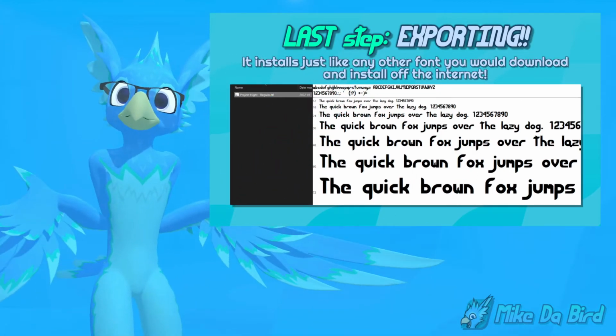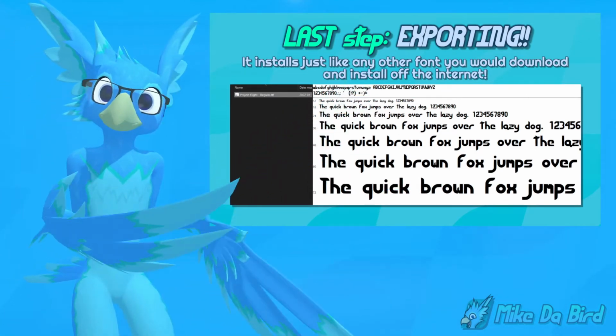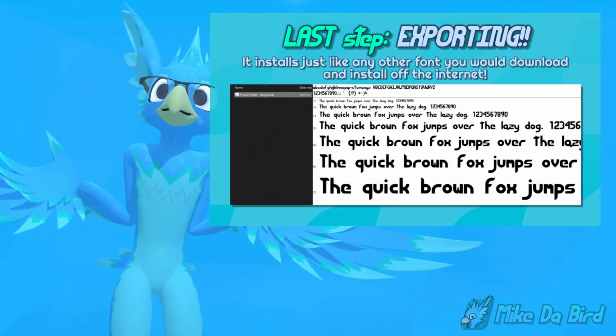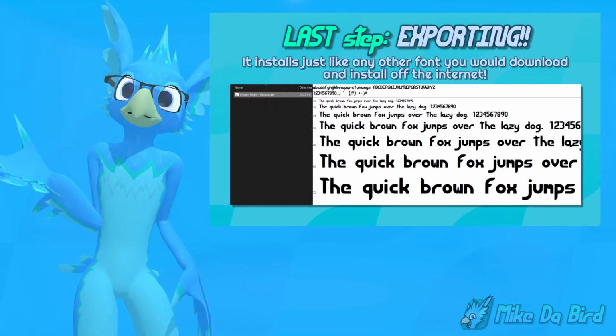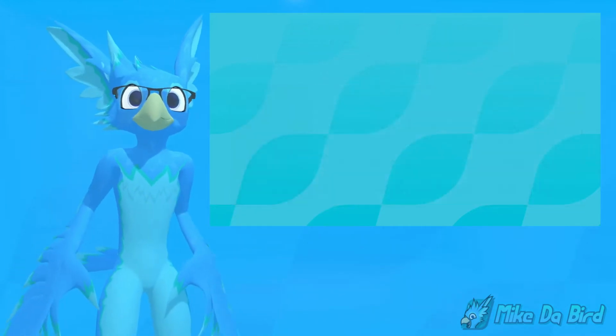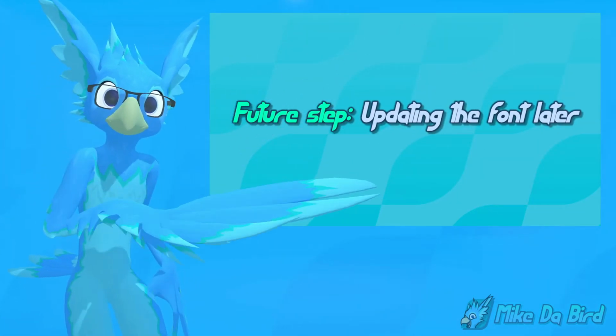It installs just like any other font you would download and install off the internet, because it's TTF. Every font you download is TTF or OTF. So you just double click, press install, there you go, you can use your font. Very simple.